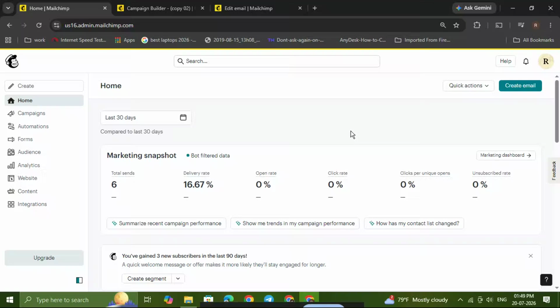In this video, I'm going to show you how to change the reply to email in Mailchimp, step by step, so you can control where subscriber replies go and manage them more efficiently. This is really useful if you want to route replies into your Mailchimp inbox, keep your campaign responses organized, and make sure nothing important gets missed.